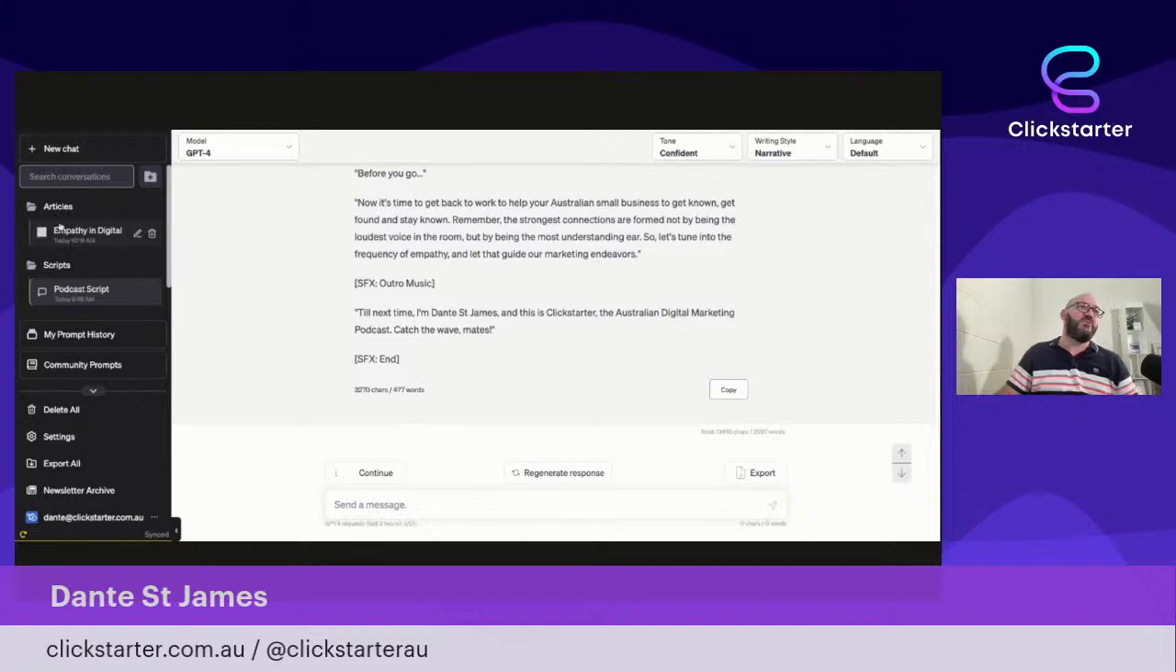Now it's associated with the articles folder, which means I've got my chats and my prompts all organized. So when I want to continue on from that previous chat or that previous prompt I've done before, I've got the ability to go straight to those articles and move them around. I can also reorder things.